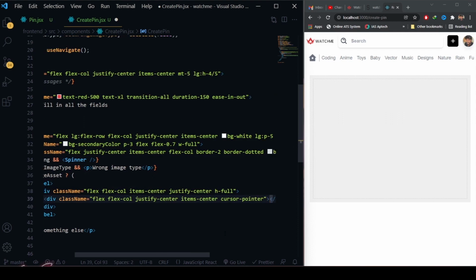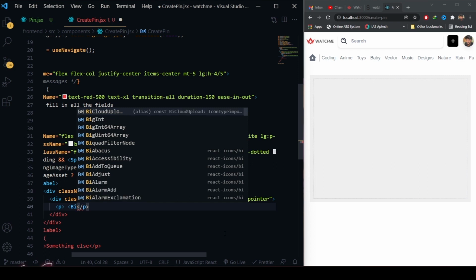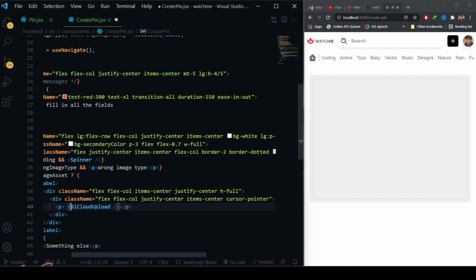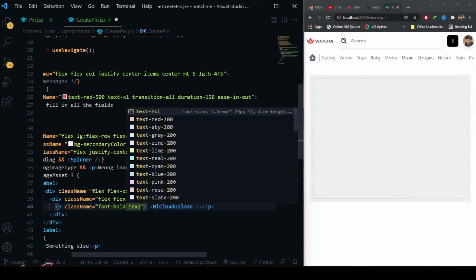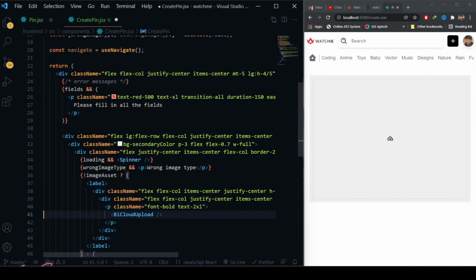That division is going to have flex column, justify center, items center, cursor pointer. Inside this division we are going to have a paragraph tag, and that paragraph tag is going to display the icon called cloud upload, which we added over there, and it's going to have a class name that is going to be font bold and text 2XL. Save the changes.